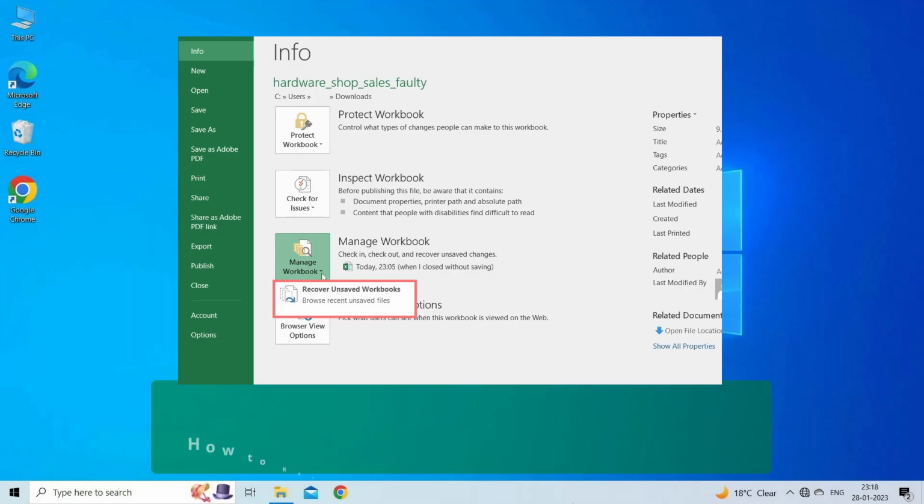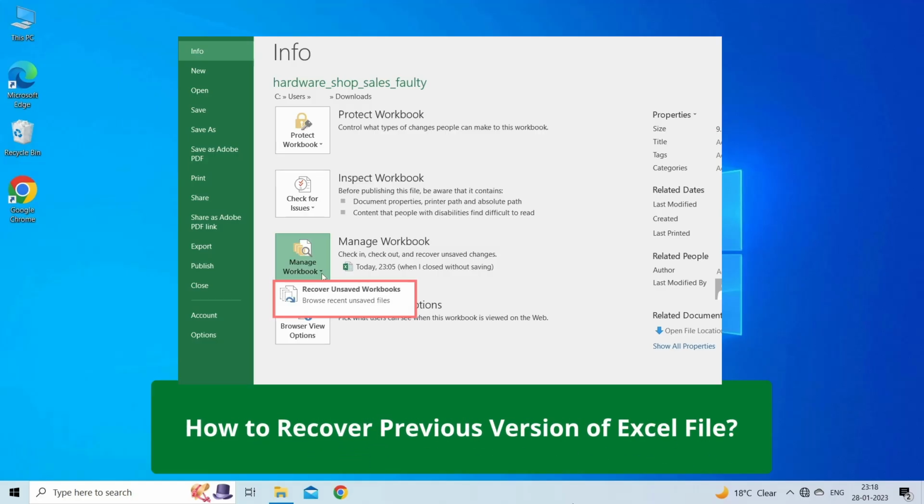In this video, we are going to discuss how to recover previous version of Excel file. Thus, if you also want to do so, then this video will surely help you in fixing it.